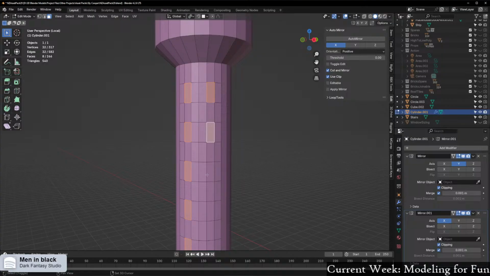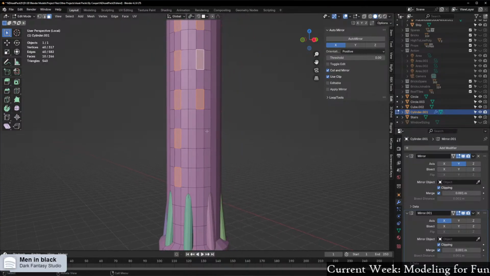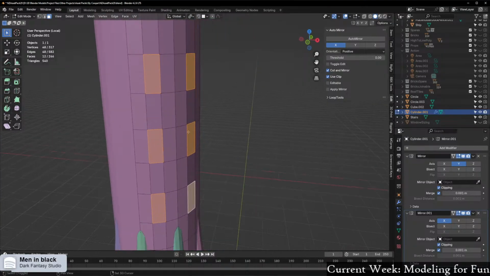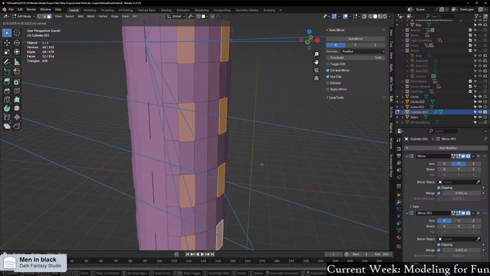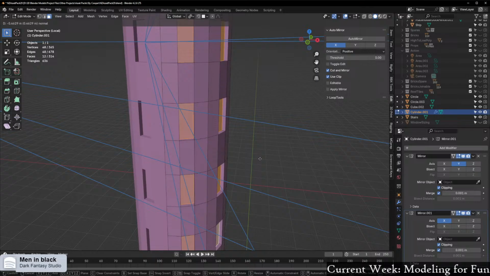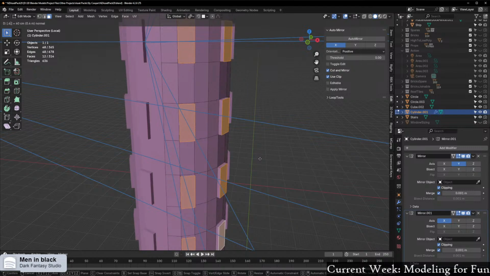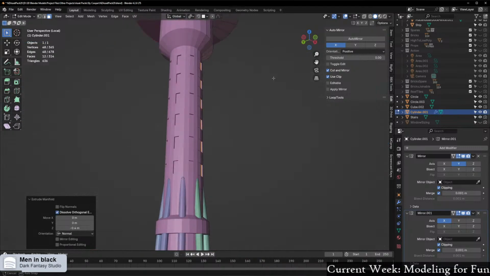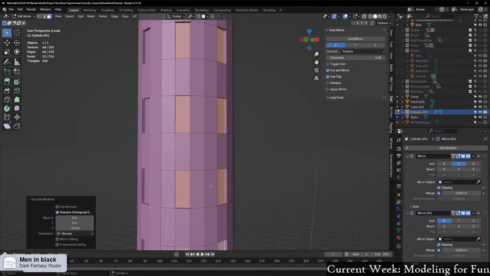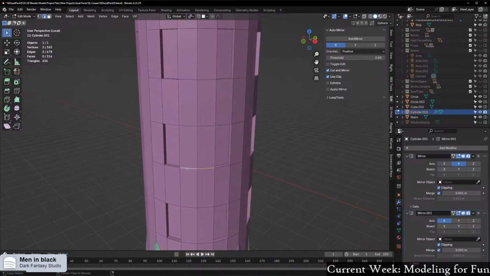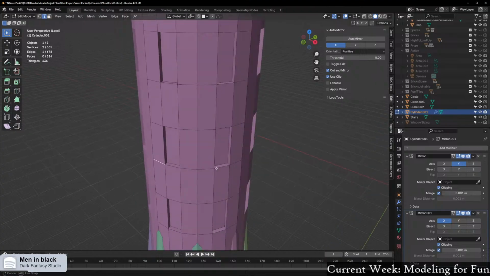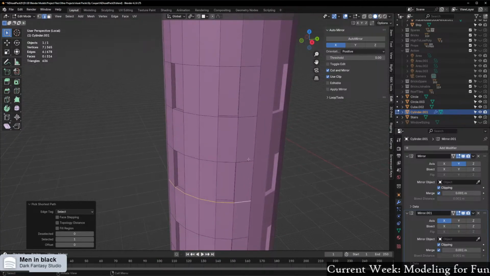So, grab all these and try to extrude them inwards. So, Alt-E and then extrude manifold. One needs to be fairly deep in. Let's say probably 0.5 is excessive. Maybe 0.4. Because I mean, like, they're windows, but they're not that recessed, I don't think. So now I've got to get all of these going.